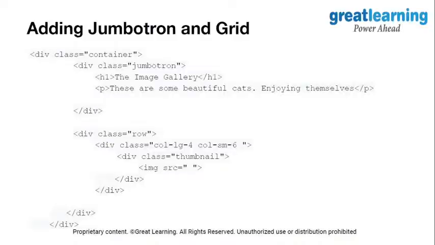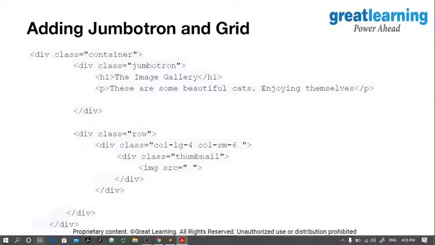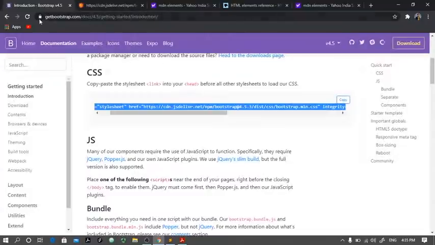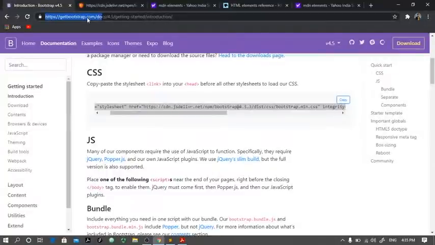These are two components in Bootstrap. What is a Jumbotron? I will just open the official website of Bootstrap, you just go on and type getbootstrap.com.